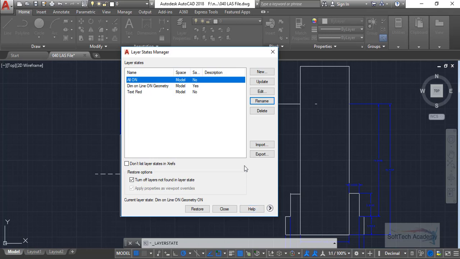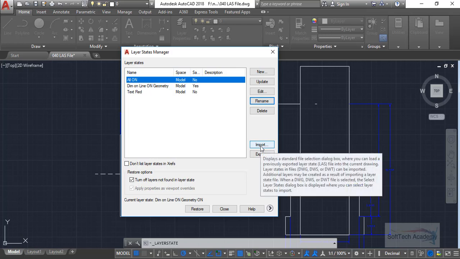Now you can import or export the layer state file from these two tools. If you want to export this layer state, you can click Export, and you can also import the latest data file saved with the .las extension, so you can obviously use them.